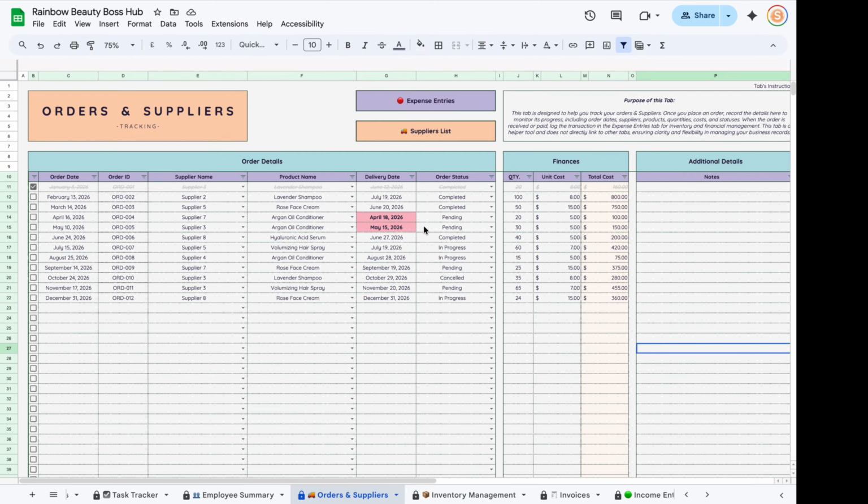The template will highlight the overdue dates, but also the dates that are for today. For example, now we know easily with this section that's highlighted with green that this product from this supplier should be delivered today. So it's an easy way to track all your orders and their details.